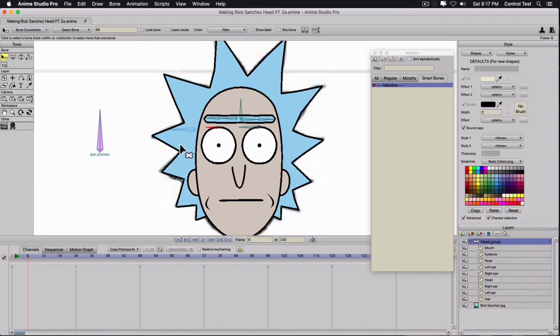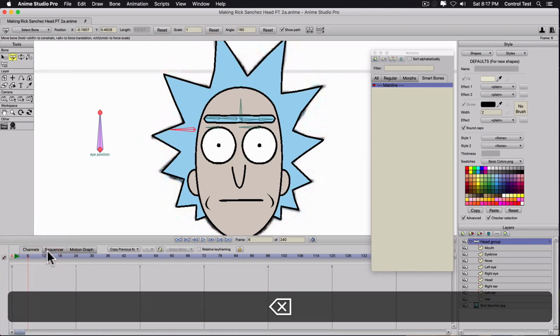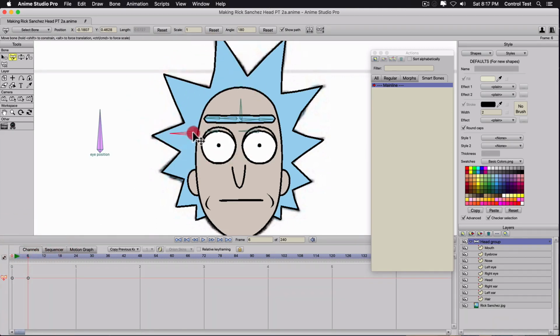So if I go to the bone group, if I grab the end part of this one, I can move this eyelid independently, or I can move this one independently, or I can move them both together like that. So let me delete the keyframes here. So again, this way we can make him blink really easy, but if we need to make him look drunk or something, we can actually move the eyelids individually as well, which is real handy.